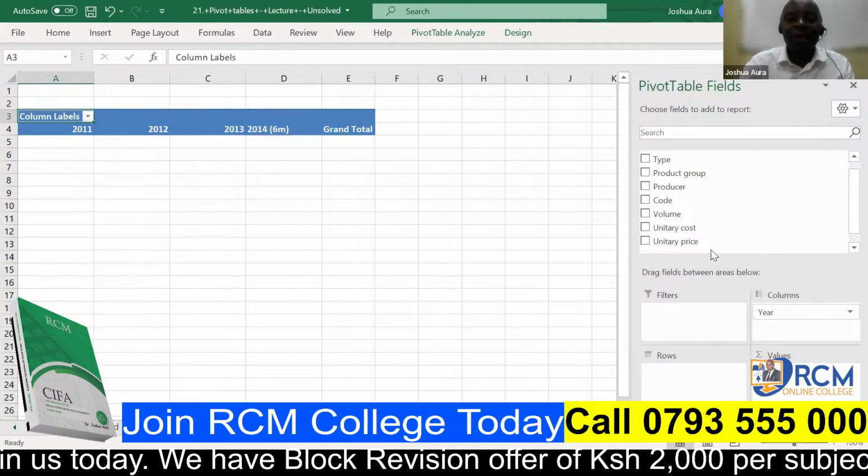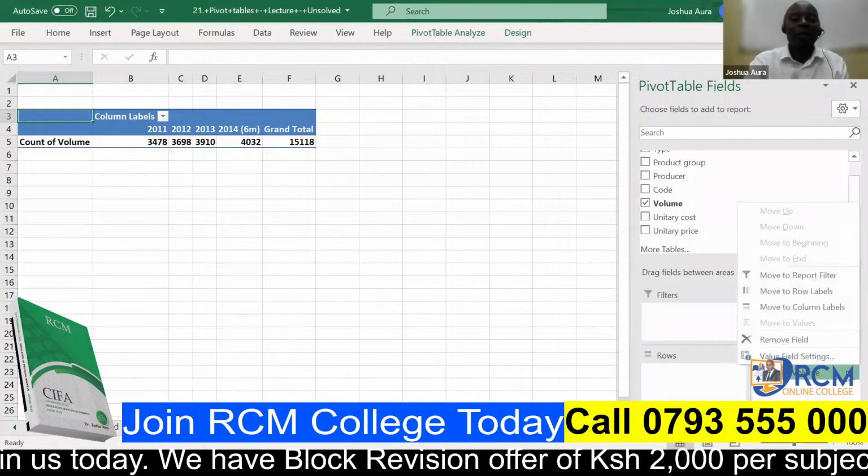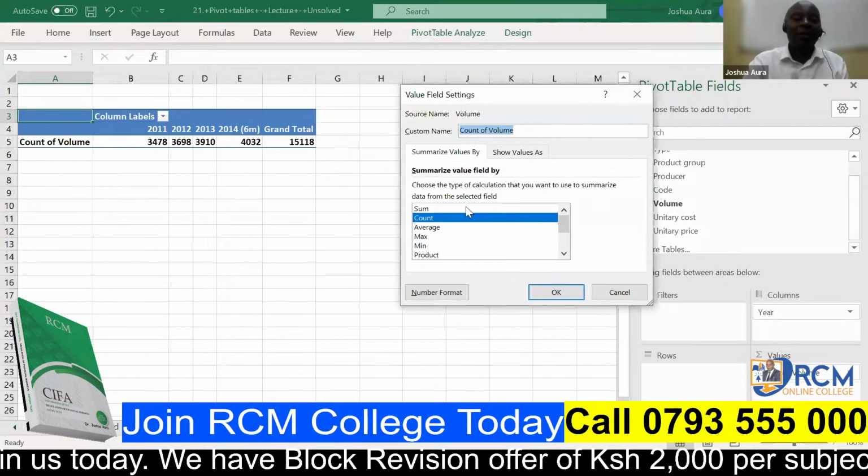I'll take, in this case here, the volume. Of course, volume has got to go to the value zone, right? And remember, everything that you bring here should never be count of volume. It should be sum of volume. So please come to the value field settings. You'll be able to see this coming up. Then you say sum, and then you apply like that.